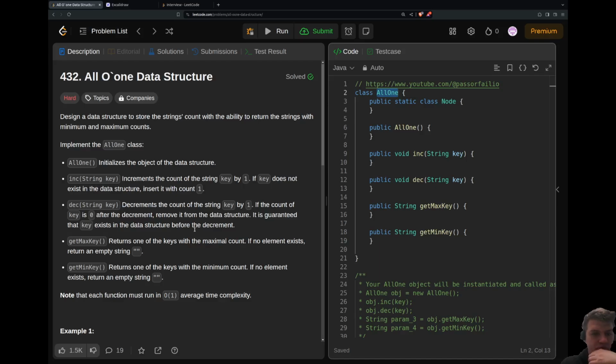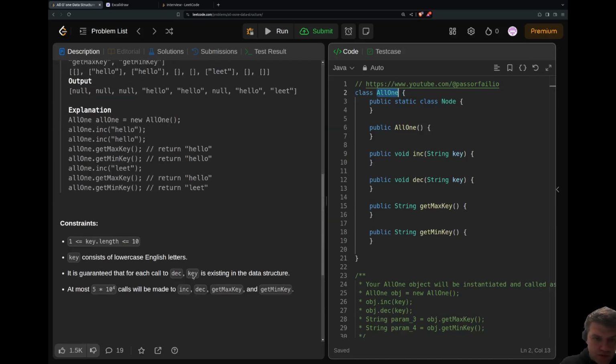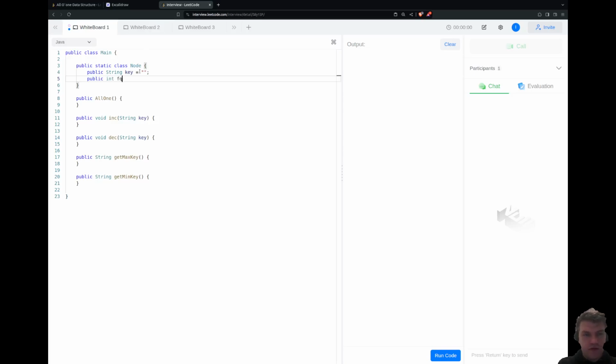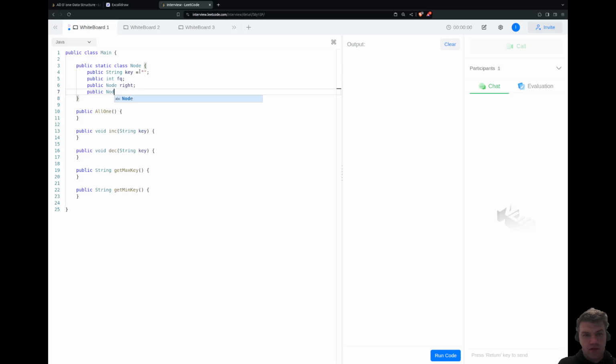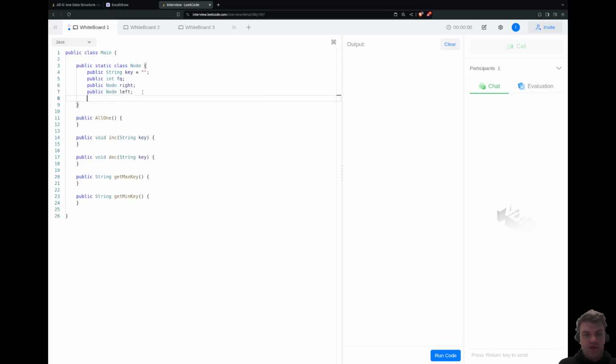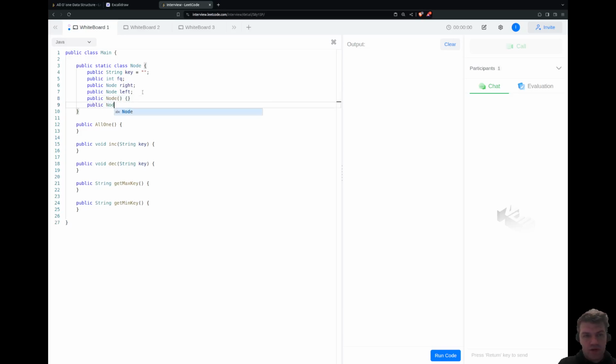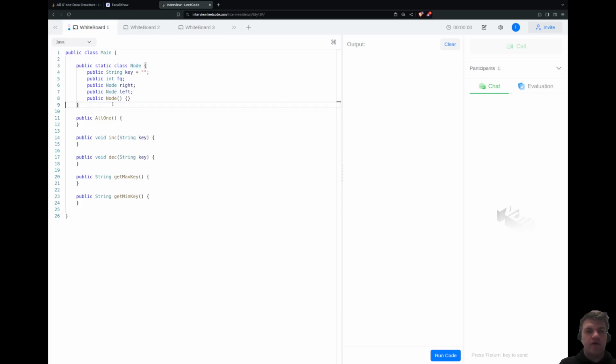integer. Let's figure out how many calls we'll have for the increment. So 5 to the 10 to the 4th, so you can easily deal with it with an integer frequency. And then I'm going to have public Node right, and then public Node left, and that's going to be it. Let's say we have just one constructor, and frequency equals 0 here.